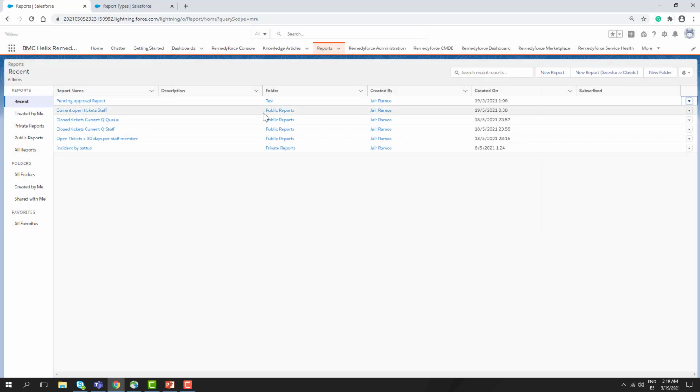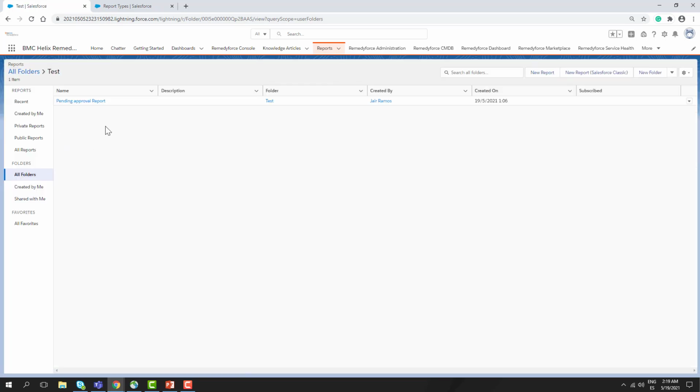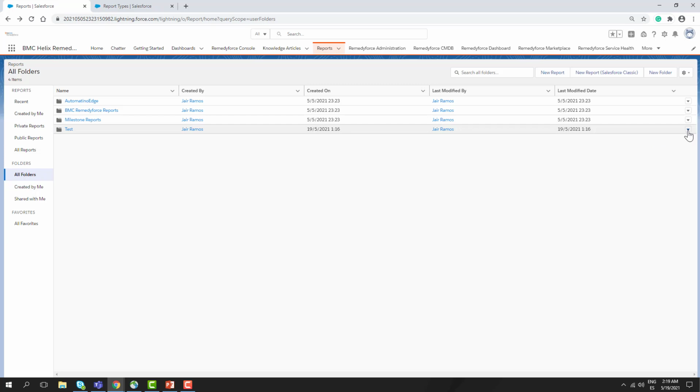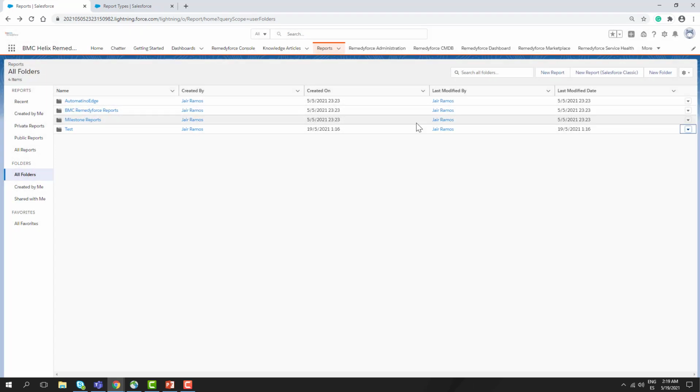And now this report, as you can see, changed to the test folder. We can go to all folders and open test. Okay, you can see that the report is now here. So now you can see the share option. It means that we can provide access to specific people to check the reports that are in that folder.